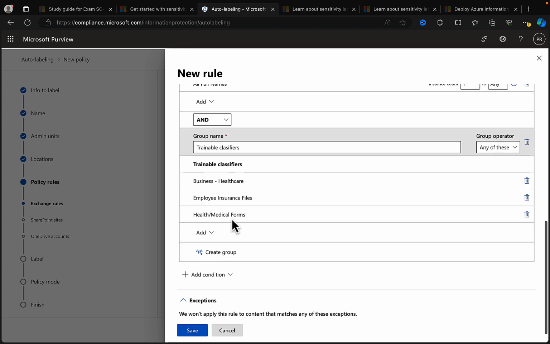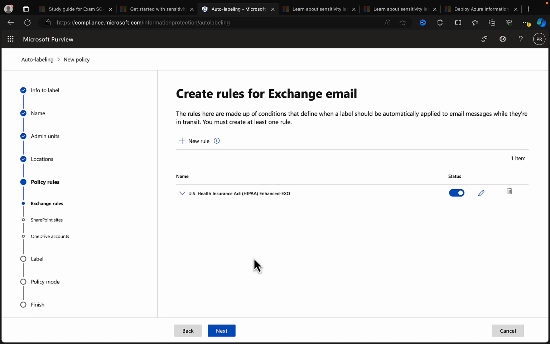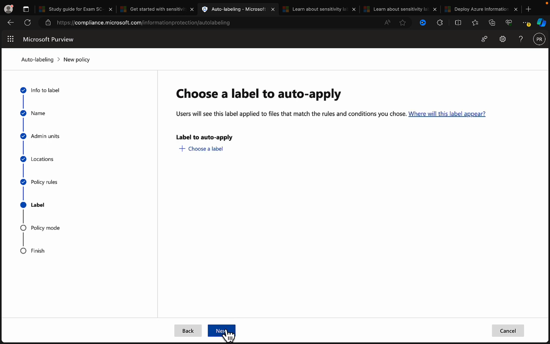We've got trainable classifiers in here as well. You can put in exceptions and tailor that to your specific needs. So we'll leave that as it is for Exchange rules. Then we can go through and do the same for SharePoint sites and for OneDrive accounts, so we can be different in terms of the locations, which is really good.